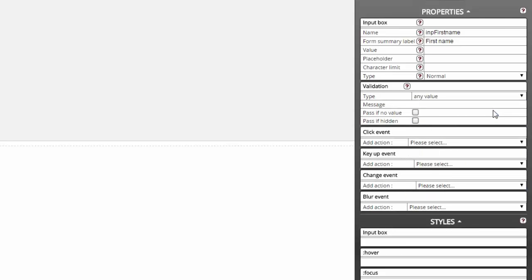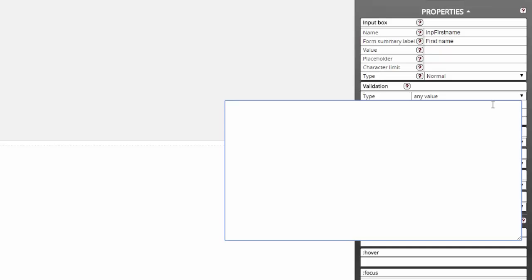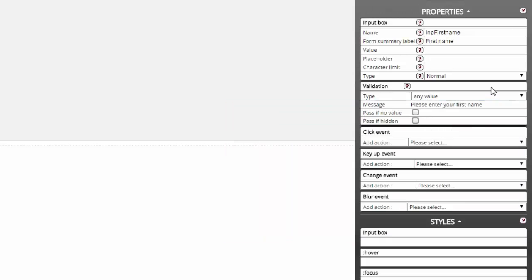Here we can see a few more options become available. The message will allow us to explain what is needed in the input box and will display whenever the user fails validation. The checkbox for passing if there is no value is useful if we have an optional control but still want to have validation for it. Lastly, the checkbox for passing if the control is hidden is useful for controls that are on the page but are hidden from normal view. With validation set, we can now set what event we want to use.